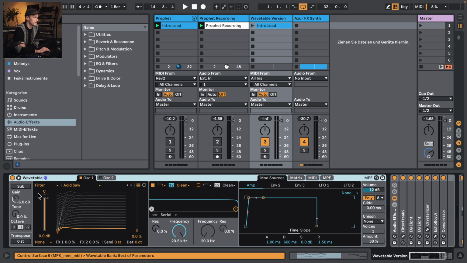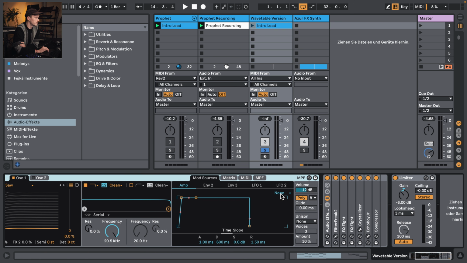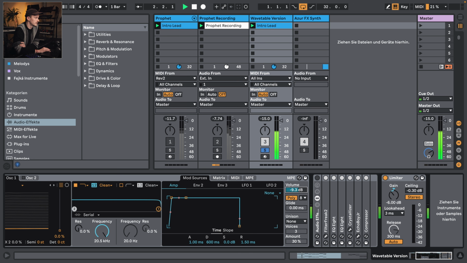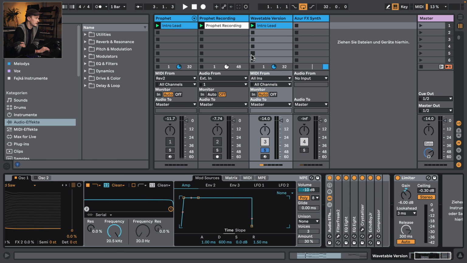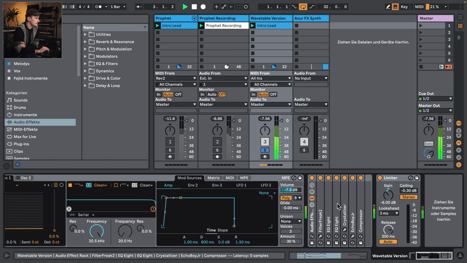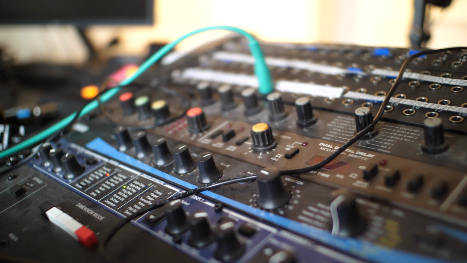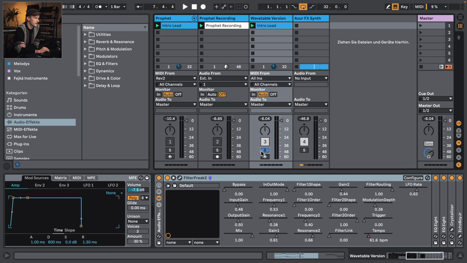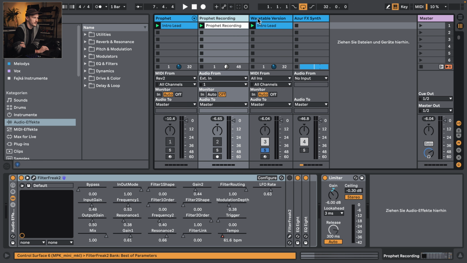So I finally did this using my original Prophet Rev 2, but you can also do it with any kind of other synthesizers, as I told you before. So for instance, I used this wavetable synth from Ableton. Now let's listen to it without effect. Yeah, it's just a very basic sound, but let's listen to it again. As you can listen, it's quite different from the original Prophet sound, but I actually like it too.